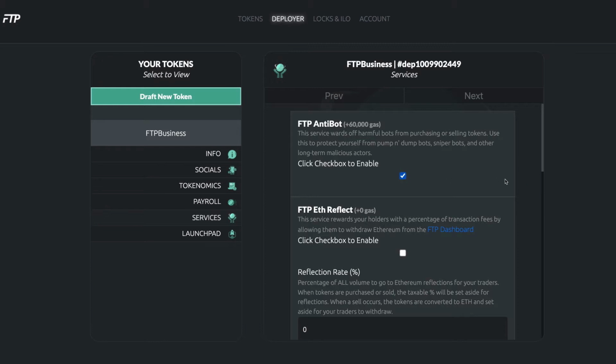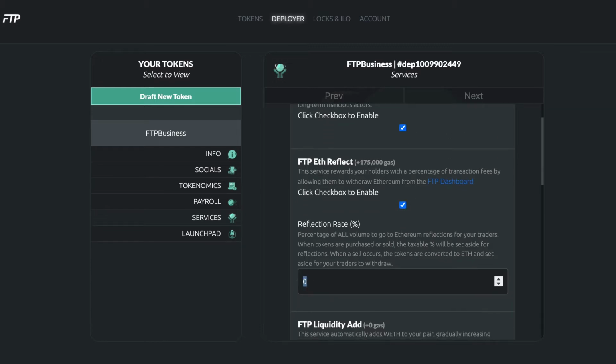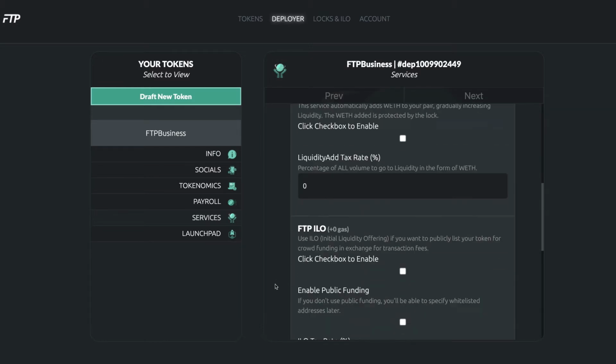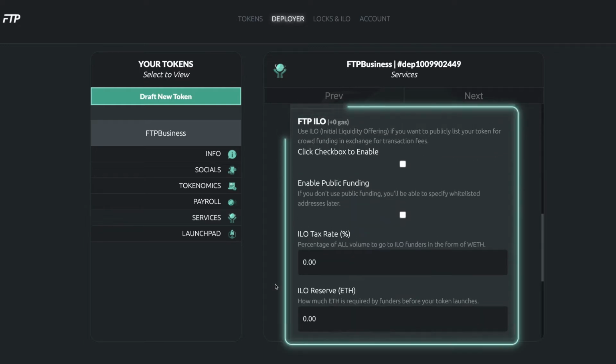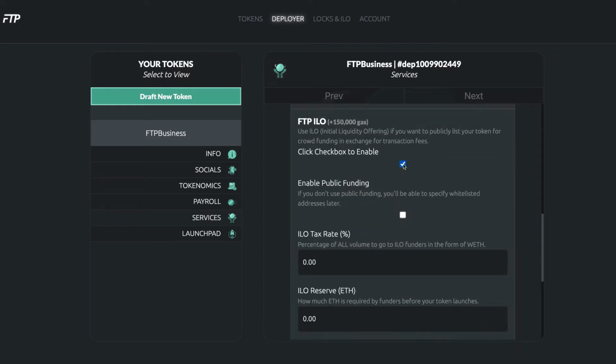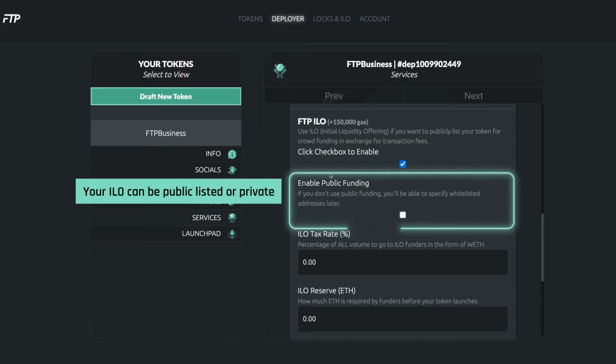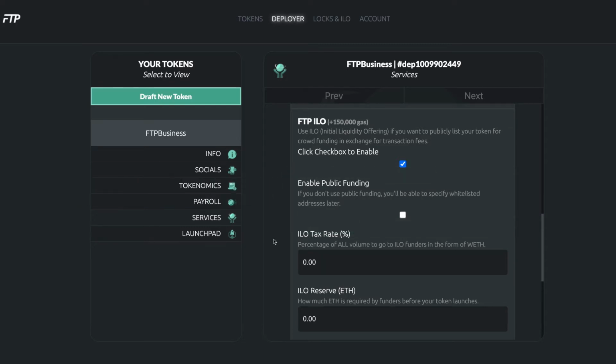Enable the FTP services you want by simply clicking the Enable checkbox. Now here is where ILO services are. Enable it here. Then, if you want the funding to be public, enable it with the checkbox. Otherwise, it will remain locked for funders. If private, you can whitelist certain addresses in another section.